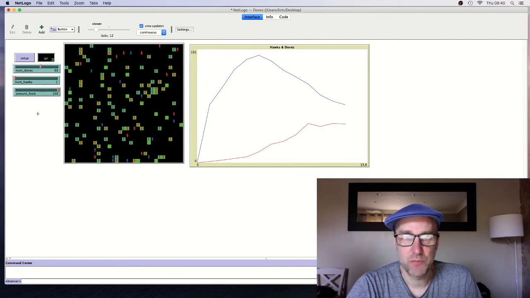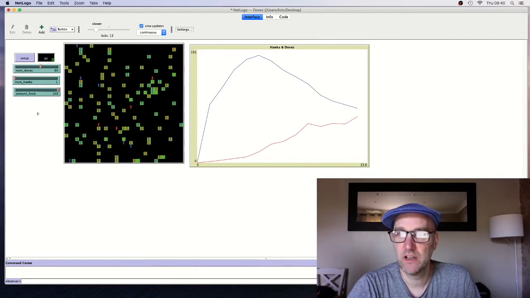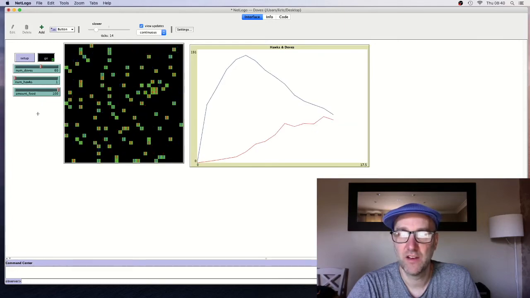And you can see we're approaching 50% hawks and 50% doves. Those lines are about to touch. No, they're not.